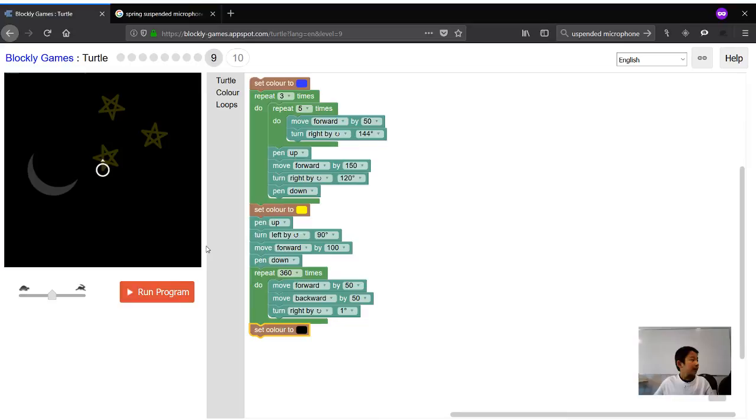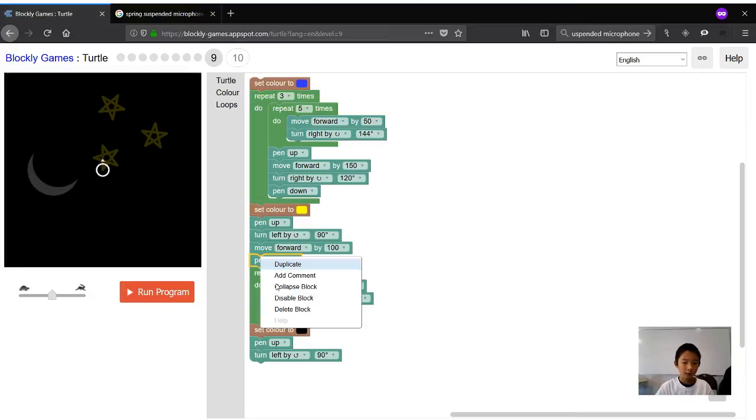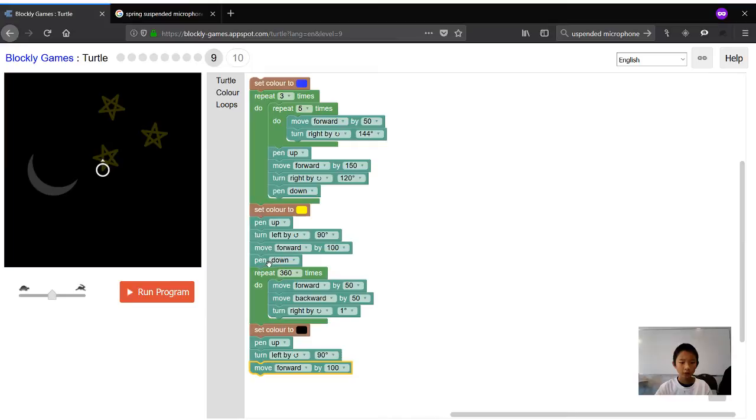Good. And then we need to move. We need to turn. Sorry, we need to pan up, turn, and then move. Okay, I have to duplicate this. Yeah. And then down here. Right, correct. And then duplicate. Now, if you go, yes, this looks good actually.